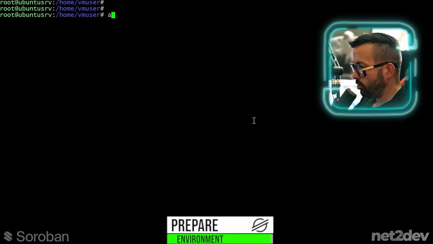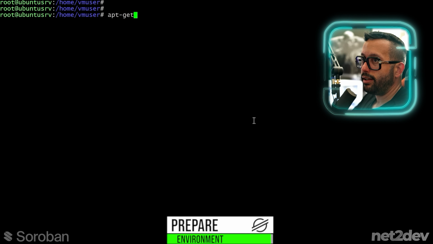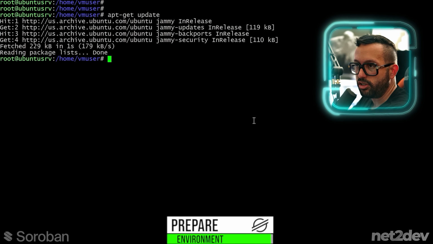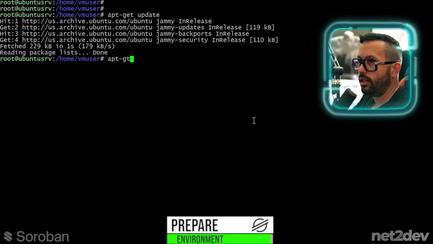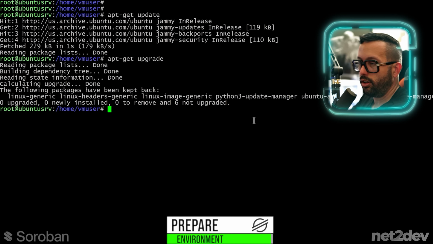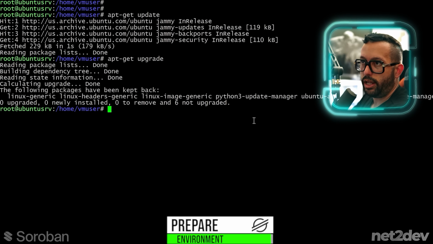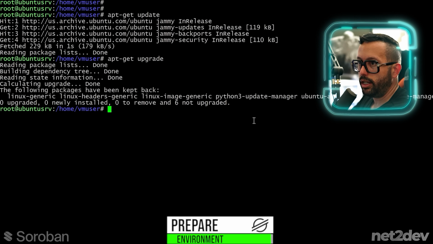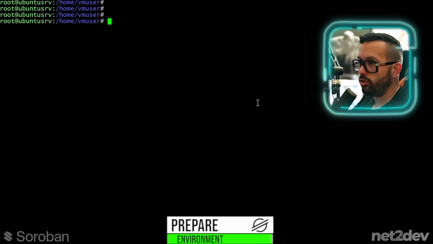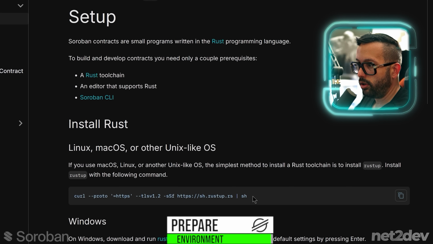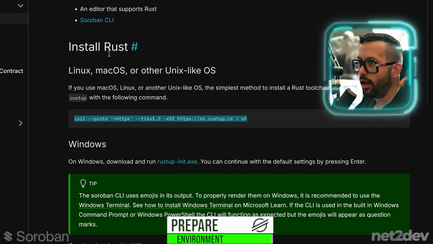So the first thing that we have to do, very common, apt-get update, okay? Make sure that the machine is up to date, and apt-get upgrade, okay? In my case, I already did it, but make sure that you run those two commands, have everything up to date, and then we are going to start. If we go back to the site, we are going to see the first command. This will allow me to install the Rust environment, okay?